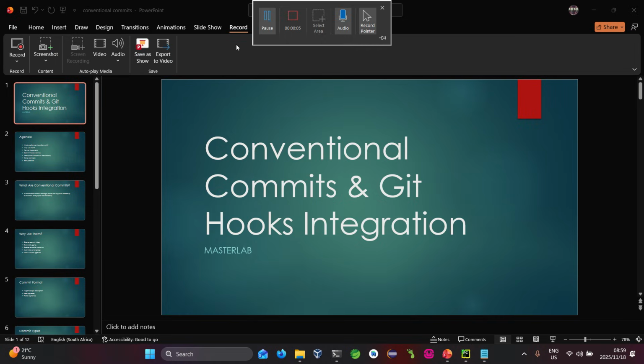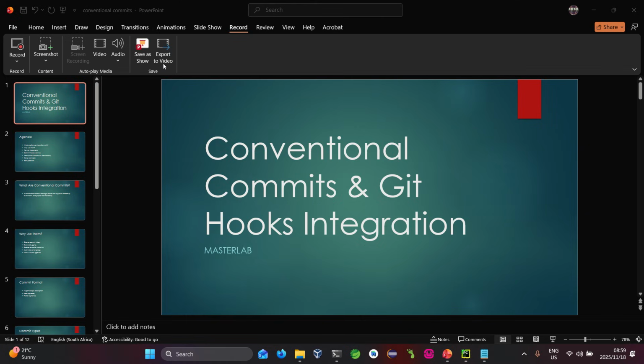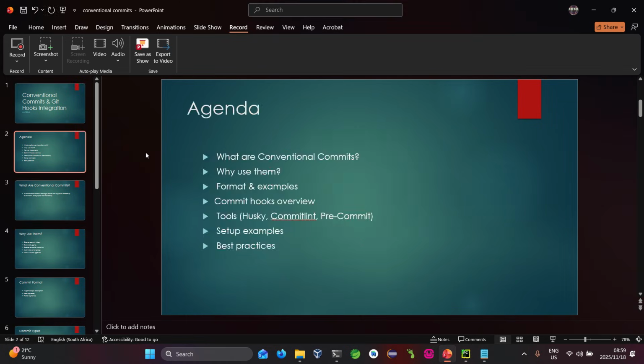So today we'll be looking at conventional commits and the Git hooks integration. So let's look at the agenda for today. We'll look at what conventional commits are and why I use them, format and examples, commit hooks overview, tools such as Husky, Commitlint, pre-commit, and the setup examples, and lastly the best practices.